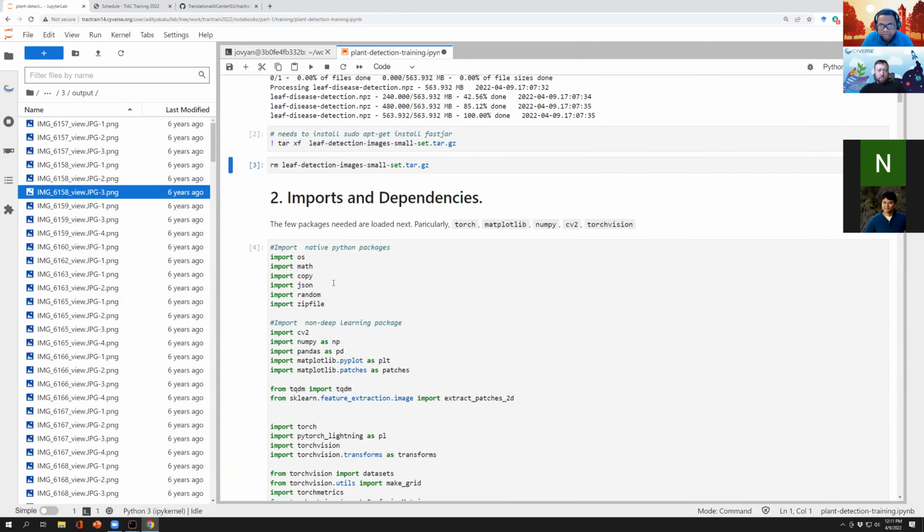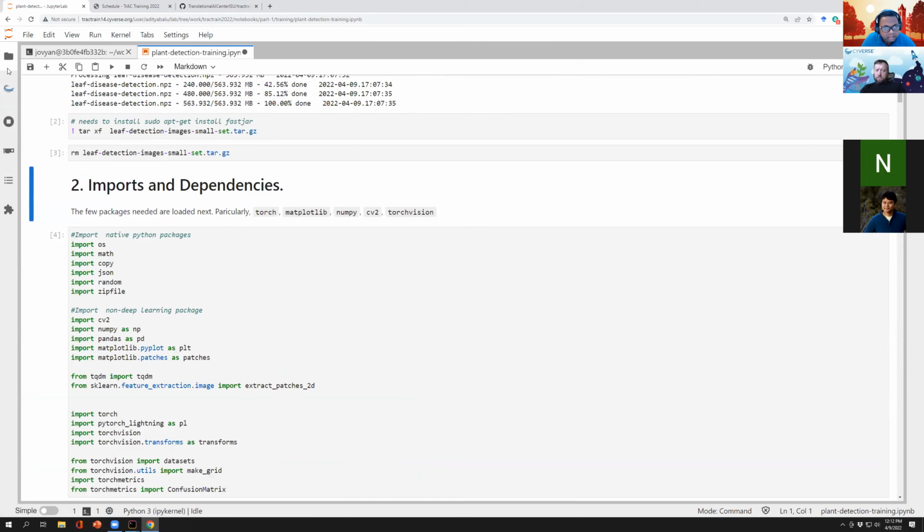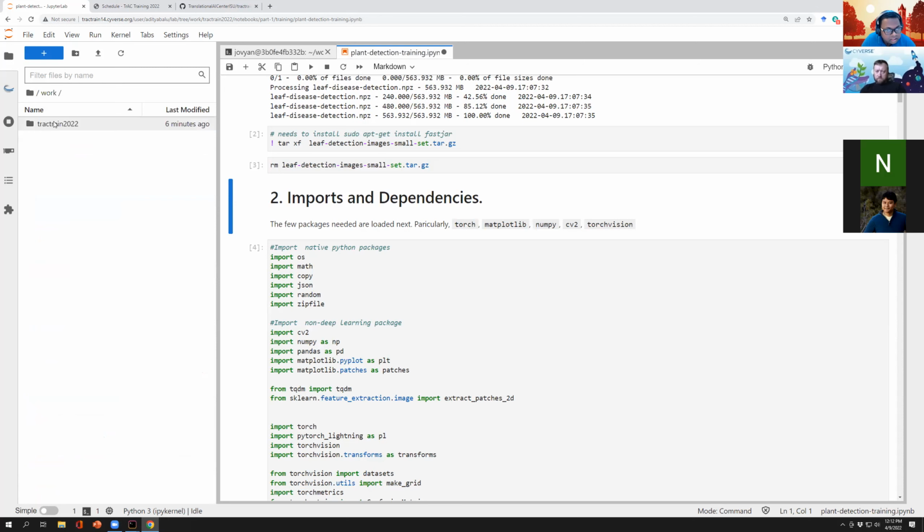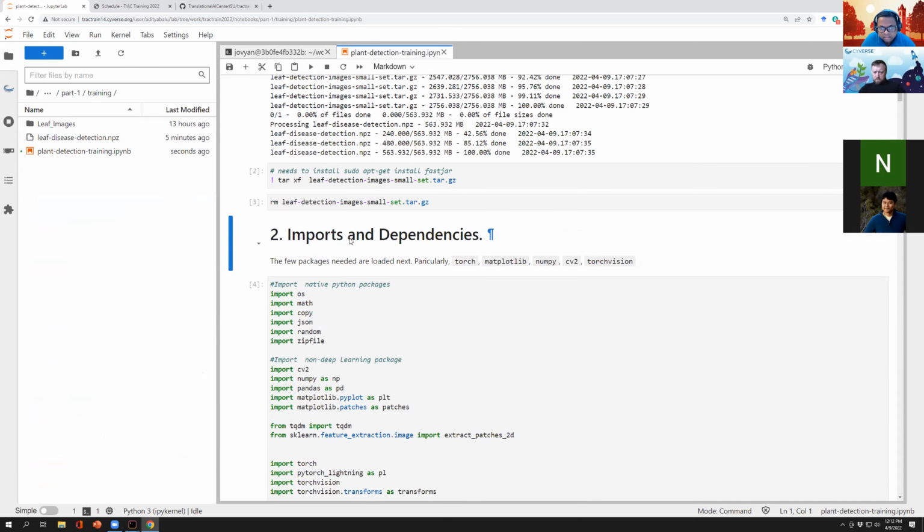So for that, before we get started, I think I also have this step of removing the tar.gz file so that there's no space constraints when we are running stuff later on. Okay, we are here.